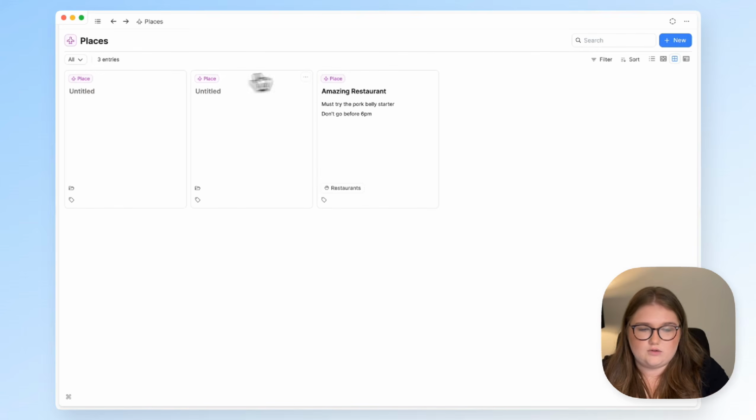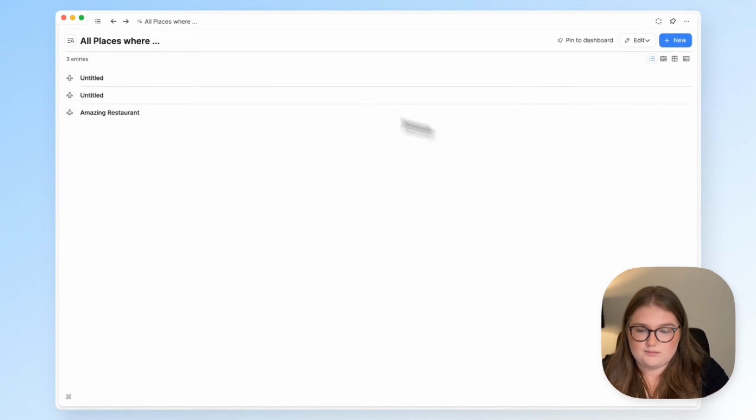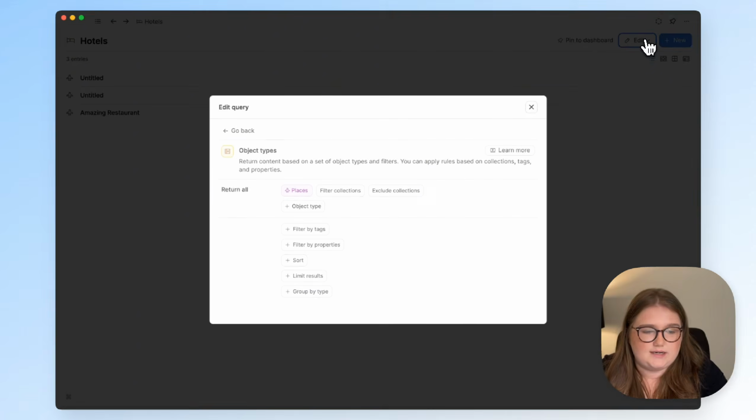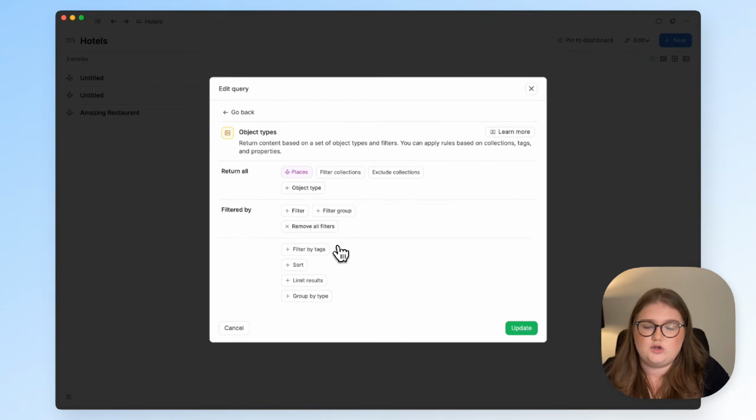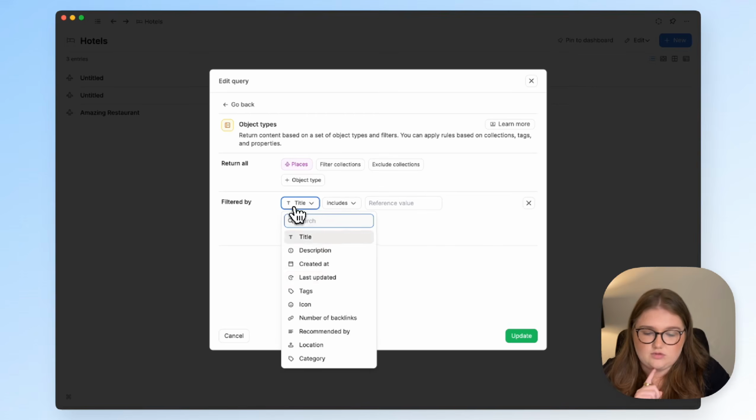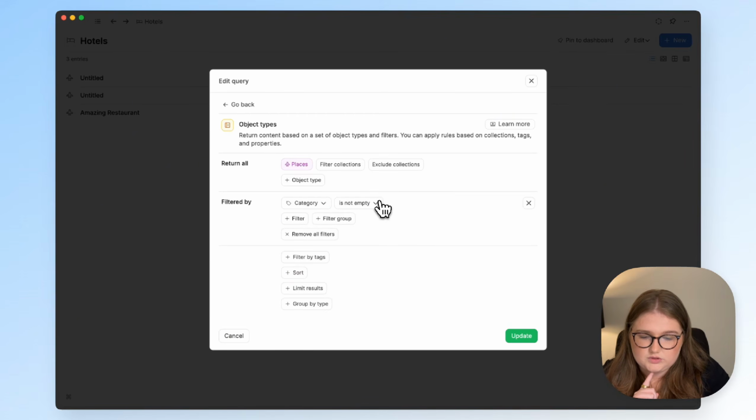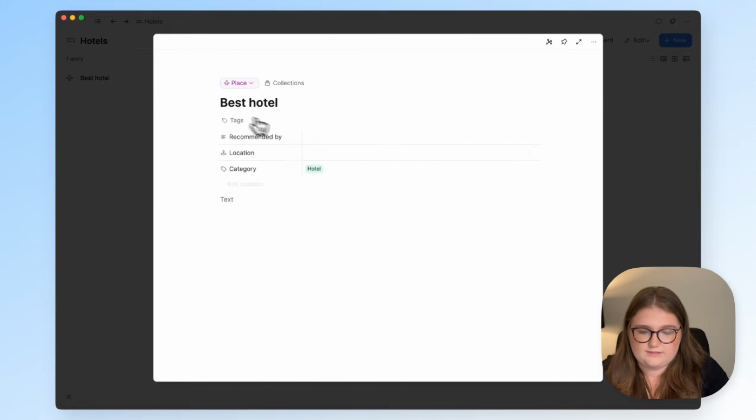So if I click on place and go to the three dots up here and click new query, I'm going to create a list of hotels automatically. And the way that I can do that is by clicking edit, and I just want to find all places who have a category of hotel. So where the category includes hotel, and click update, and that will update.